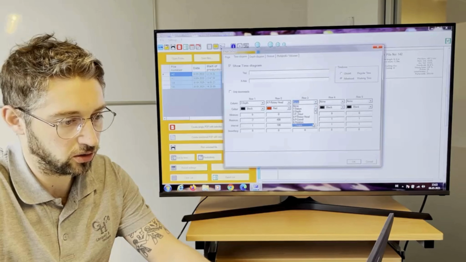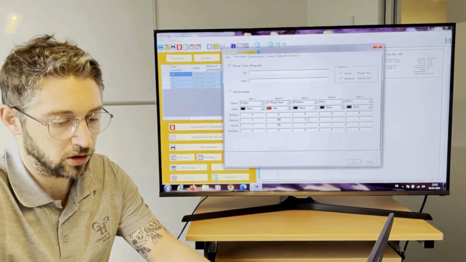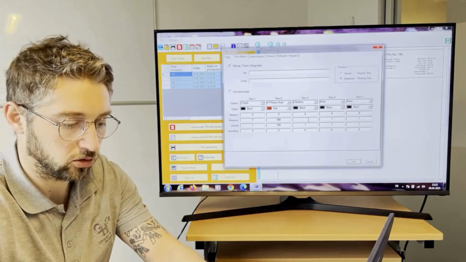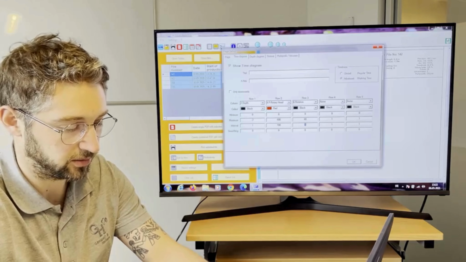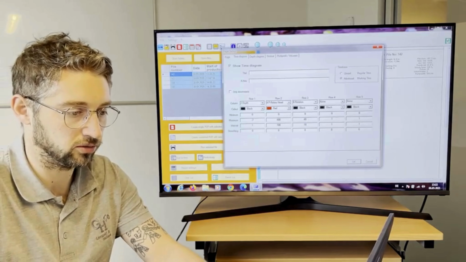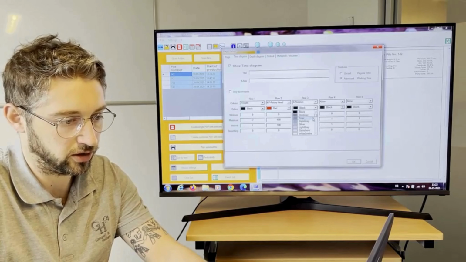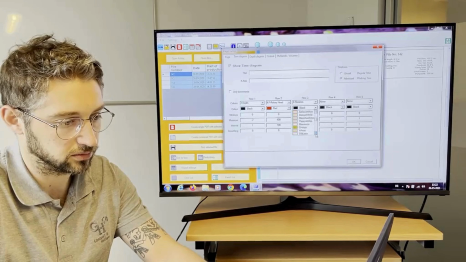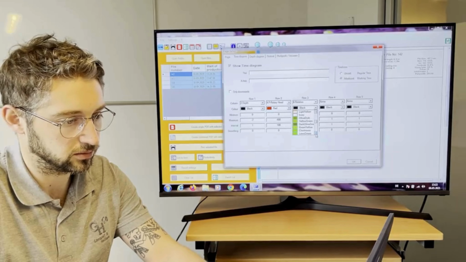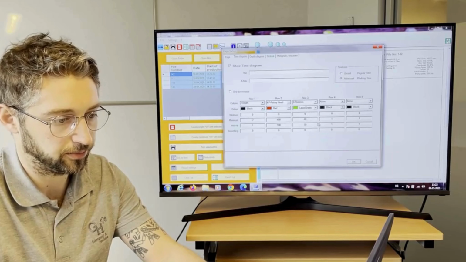The next we can show is rotation. We know that it's not more than 40 rotations per minute, and choose an interval of 10. And of course here also a different color. We take green.